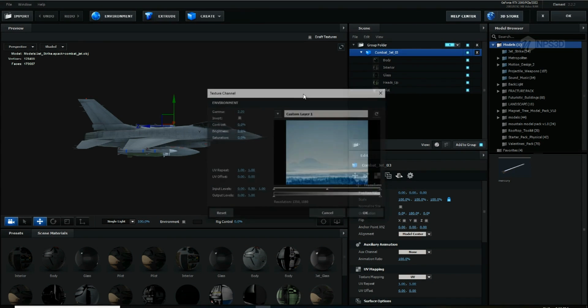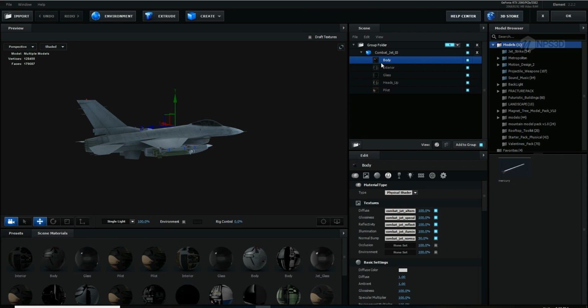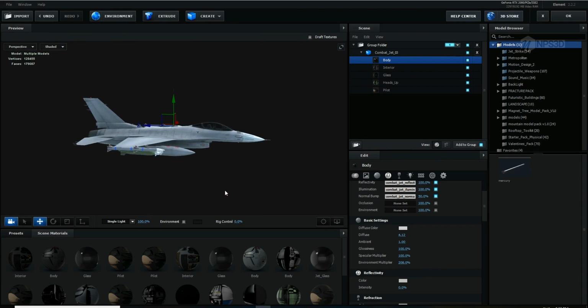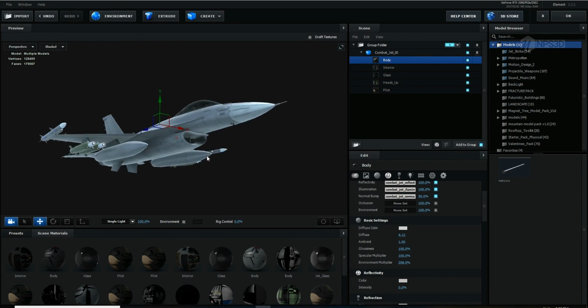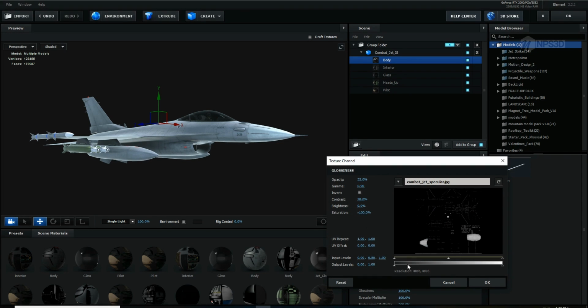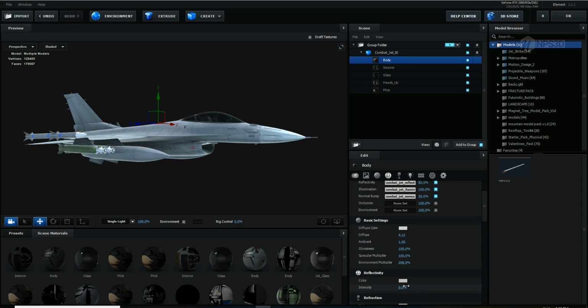So now you can see in the environment option we are seeing the winter version, so we can work on the body. So we'll increase the environment multiplier and even the diffuse one. So it looks good to me. We can play with some of the parameters if we want, but all things look good to me, so I don't want to play more.